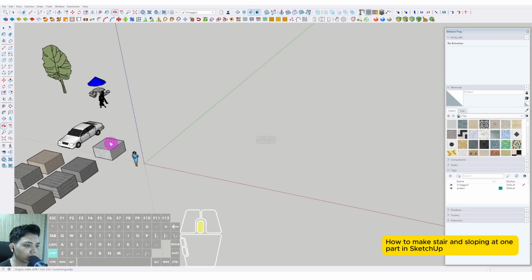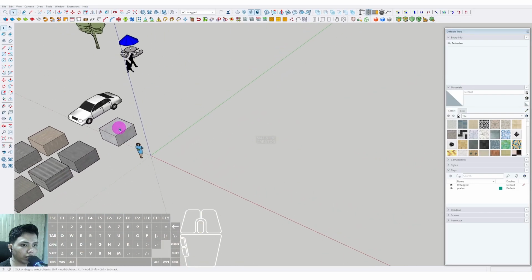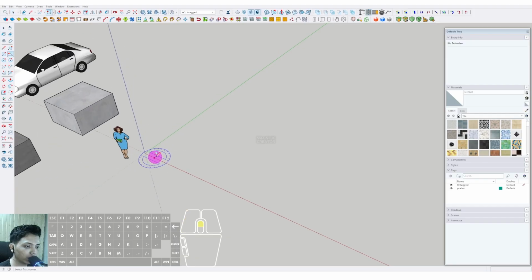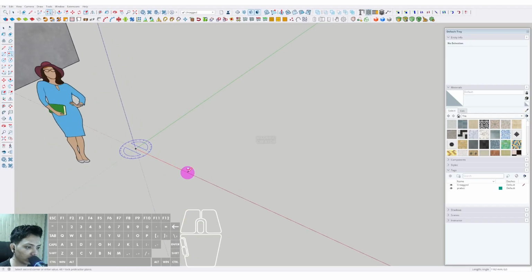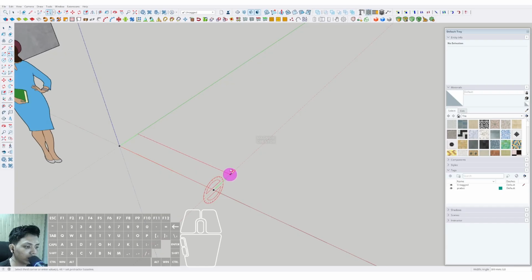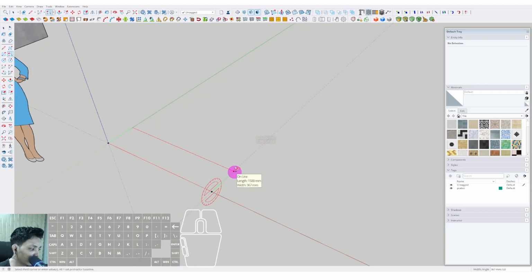Okay, this is how to make the sloping and the stair at once in SketchUp. First of all, we can make the rotate rectangle in here and click from this position and drag to the other side with any size, like 1500 millimeter, and move to the behind, type 400 millimeter, for example. And I will show you about the dimension in here.